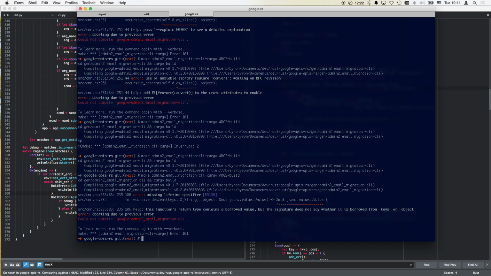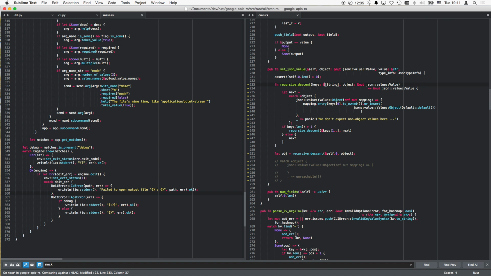I've never seen that message before. So, missing lifetime specifier. This function's return type contains a borrowed value, but the signature does not say whether it is borrowed from keys or object. Ah, this is how that works. Well, I think now we tell it what the borrow checker wants to know to actually prevent us from doing what we're doing. No, I don't want to. Let's call it V. Sorry. Damn it. Let's call it V.